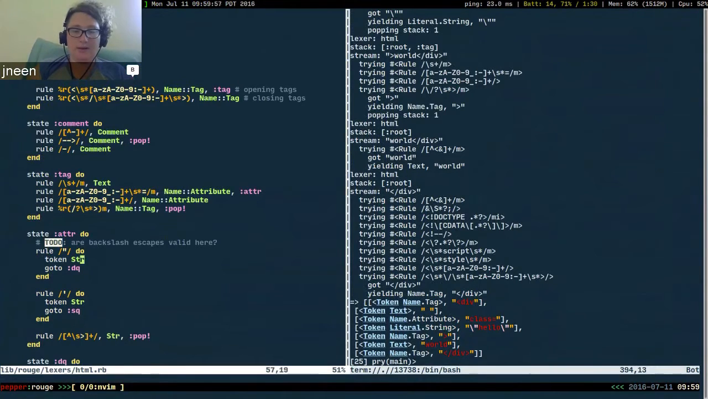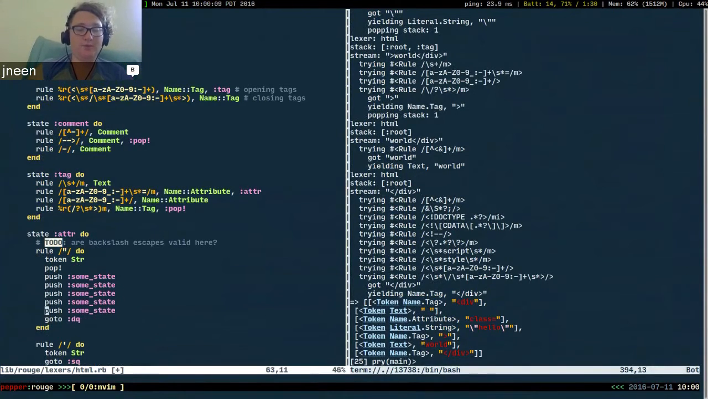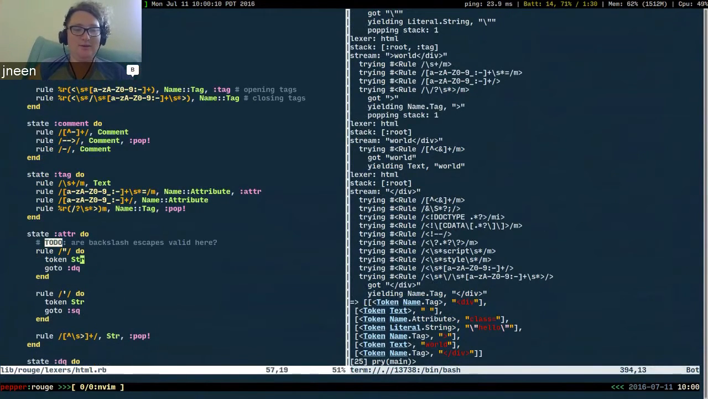And you can do things like pop. You can do things like push another state. You can push more than one state if you want. A billion copies of the same state if you're feeling up for it. Whatever you like. Go to is a sort of sugar for pop and then push this state. So replace the top of the stack with this other state. So you can see in HTML land, we see a double quote, and we're like, okay, well, we're not in attribute state anymore. Instead, we are going to be in double quote state where we're scanning for a matching double quote.